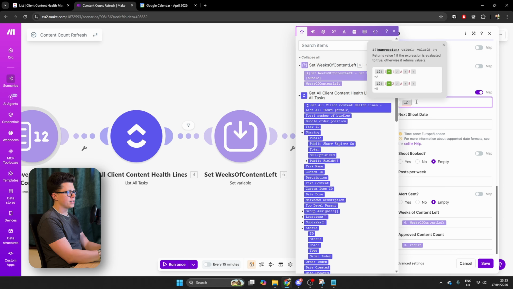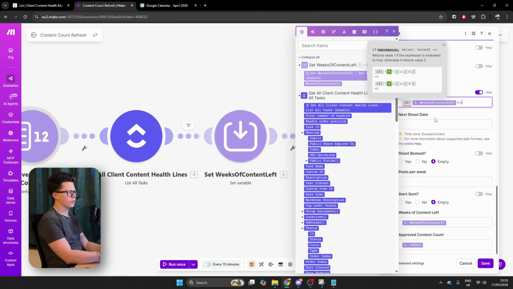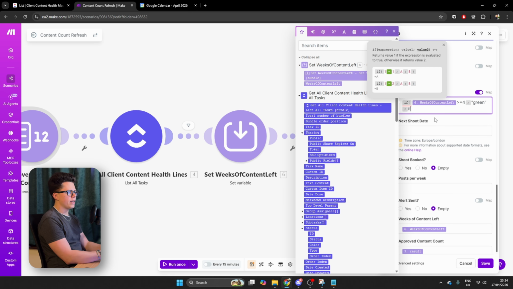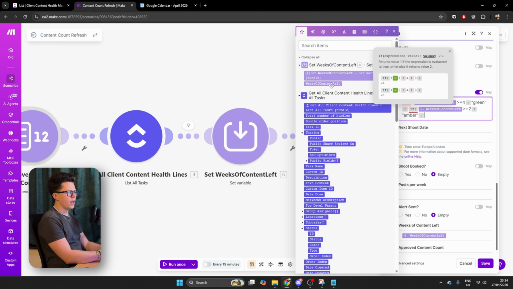So firstly, I'm going to start with a simple if, and I'm going to say if weeks of content left is bigger than or equal to 4, then we want it to be green. I'm going to nest in another if, and I'm going to say if it's bigger than or equal to 2, it's amber. And otherwise it will be red.